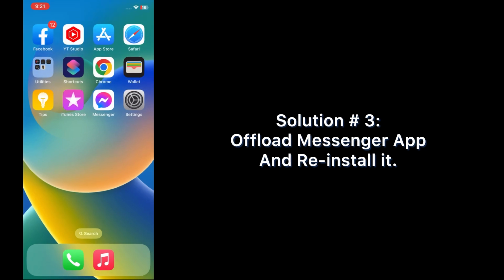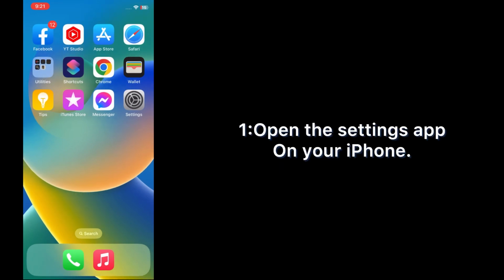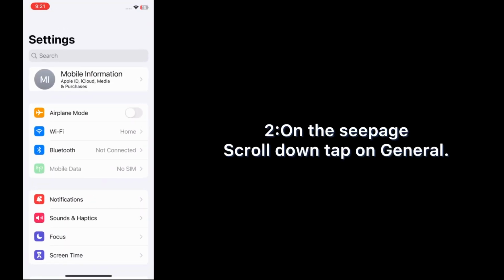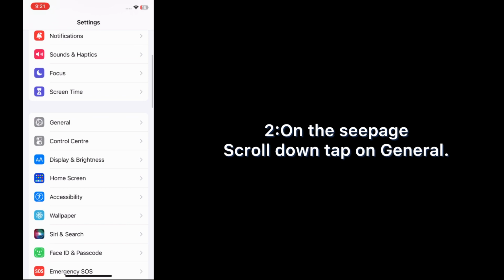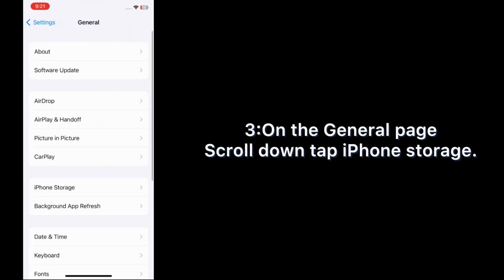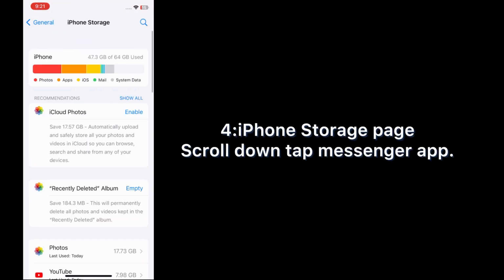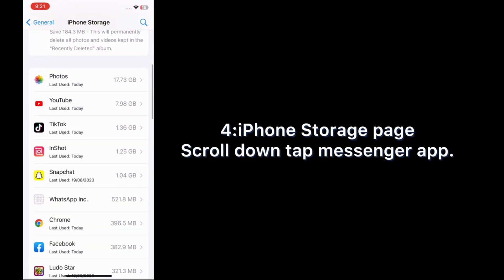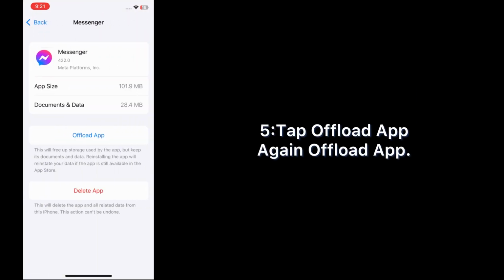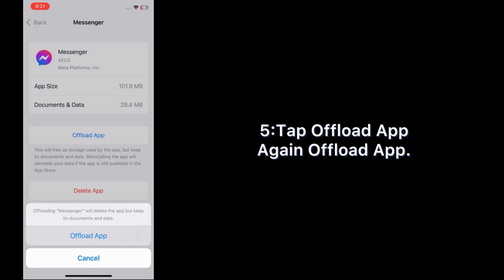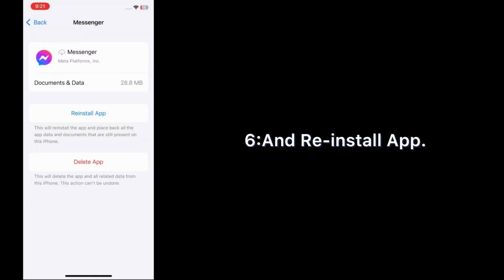Solution number 3. Offload Messenger app and reinstall it. Open the Settings app on your iPhone. On the Settings page, scroll down, tap on General. On the General page, scroll down, tap iPhone Storage. On the iPhone Storage page, scroll down, tap Messenger app. Tap Offload App, again Offload App, and reinstall app.